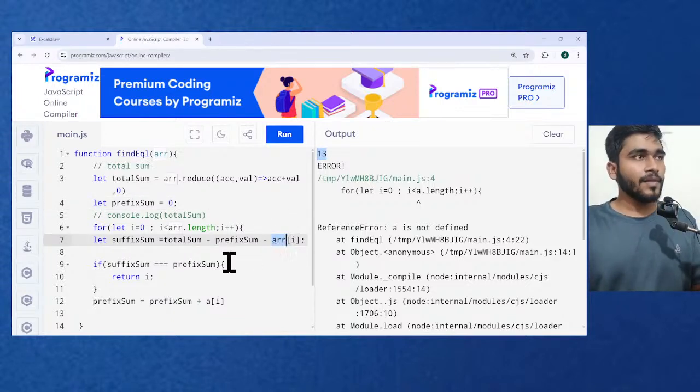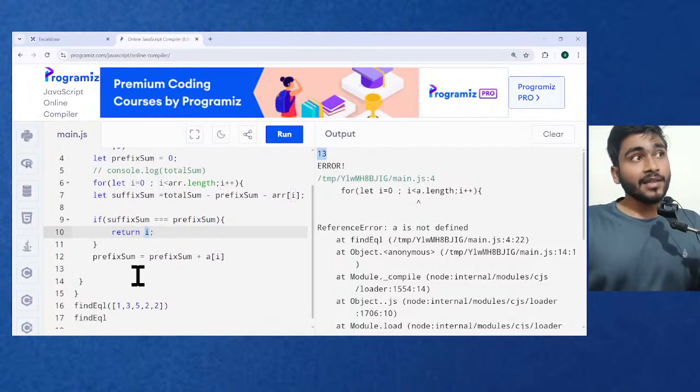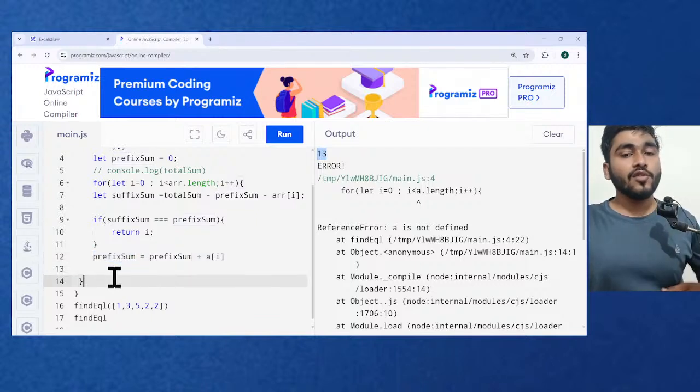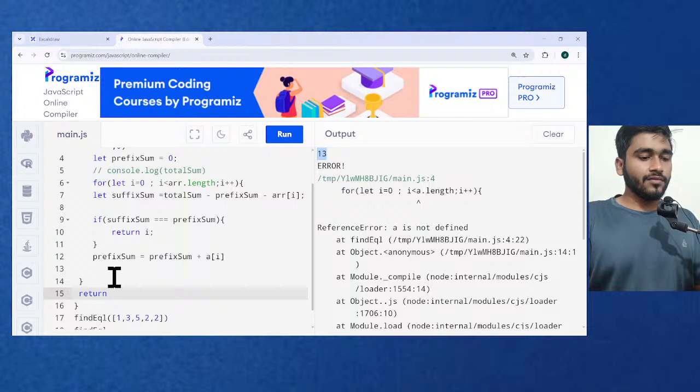Minus array of I. If both are equal, I will return that index. Otherwise, I will increase that, meaning I will put that prefix sum value. If nothing matches, I will just return -1.